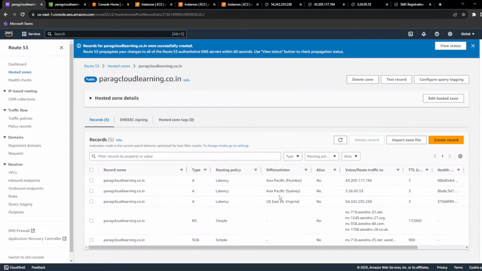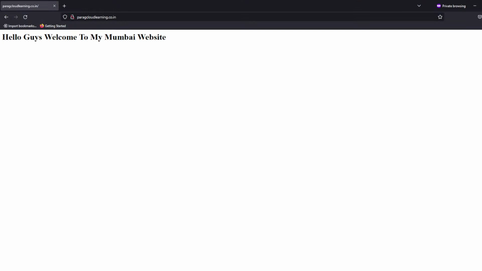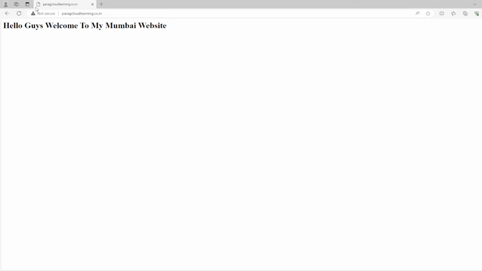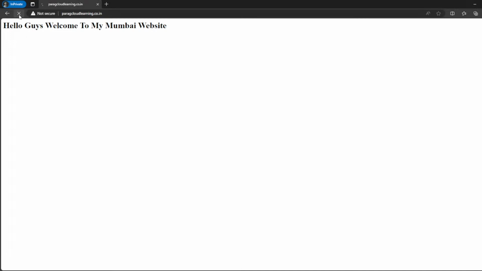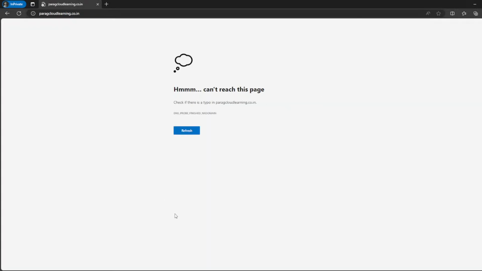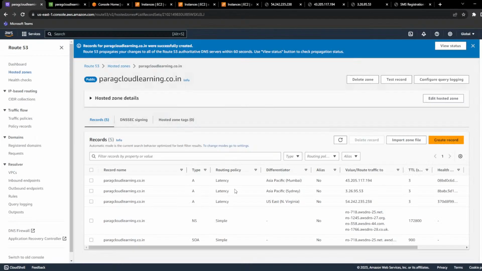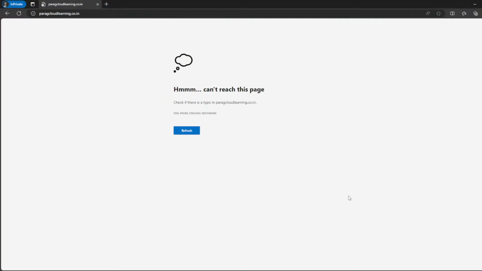Now I have created latency based routing. Right now I'm in India, right? So all the requests will go to the Mumbai server. Why? Because ideally the latency between me and the Mumbai server will be low, right? Now why am I getting this error? Because I have made the changes and it might take a couple of seconds to minutes to propagate the changes over the internet. That's why I'm getting this error.